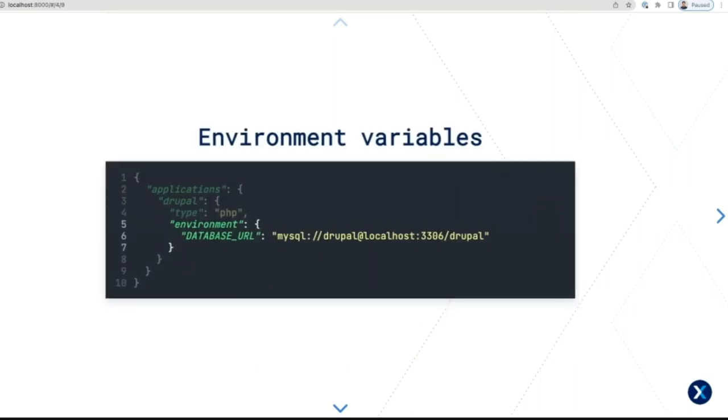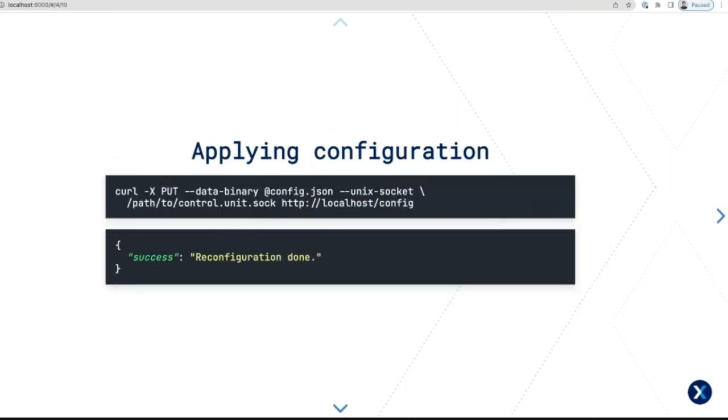Environment variables can also be easily configured, and they can be changed dynamically at runtime. So how do we apply unit configuration? To apply configuration changes, we only need to make an HTTP request to the unit's control endpoint. We can use widely available tools like CURL, or we can use any HTTP client out there.